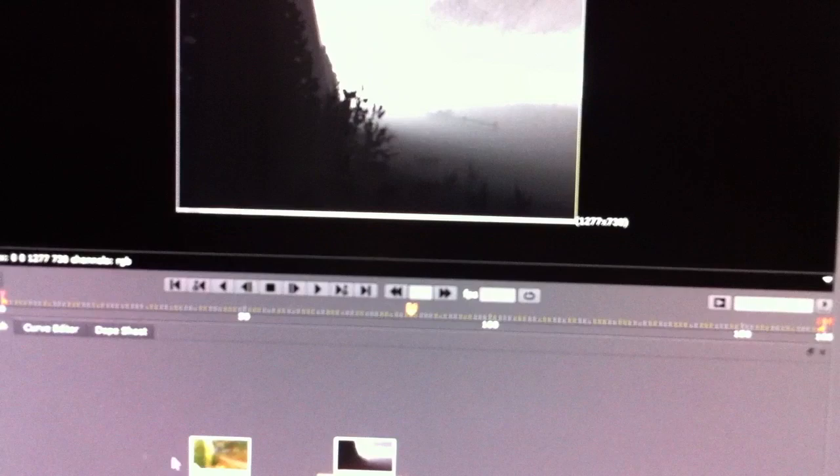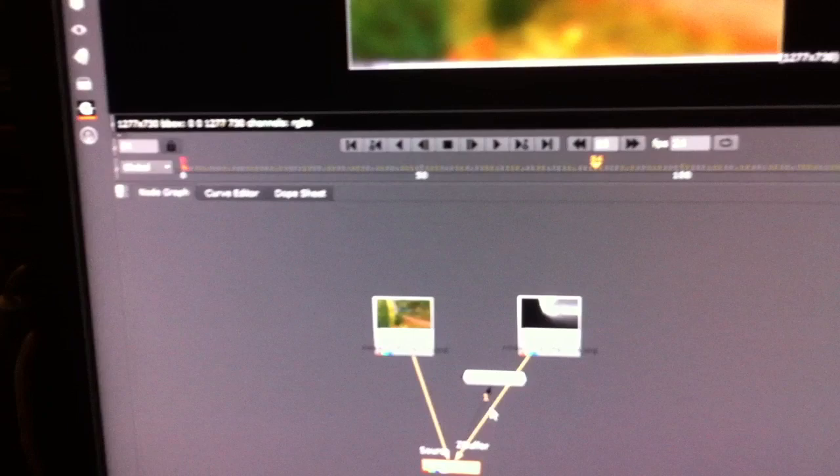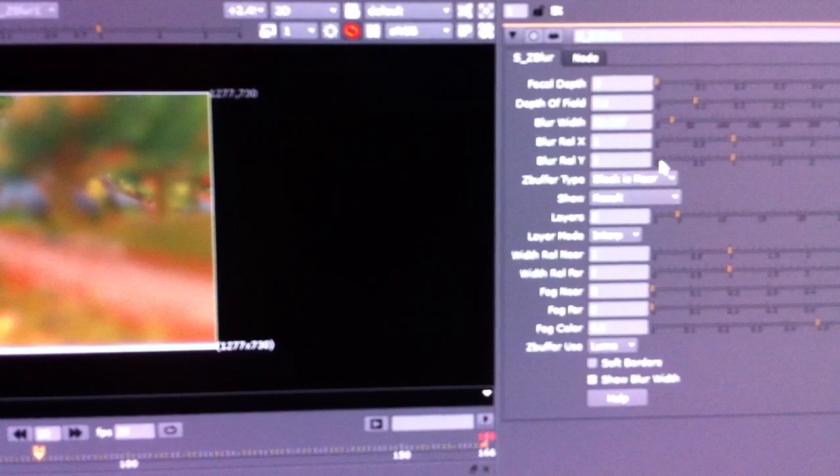So, we're going into genets, blur, depth blur, just see how that works. The source should be diffuse, and we should set it to black is near, and let's just uncheck this one, put this one in. And set this to 2. Right.